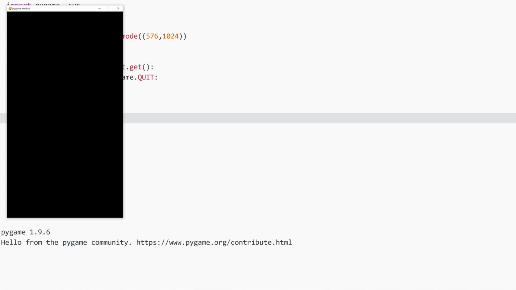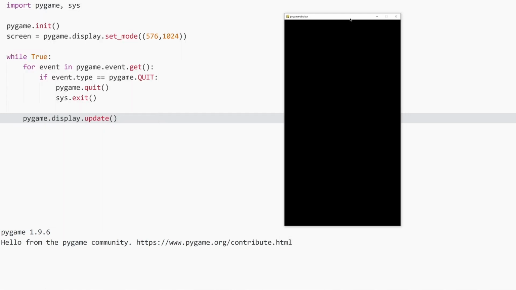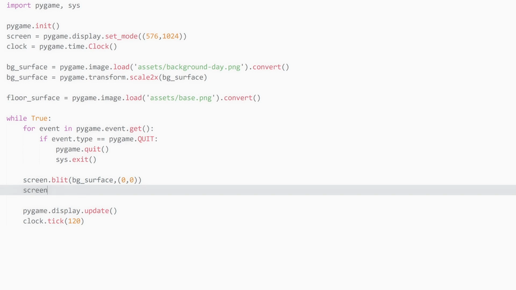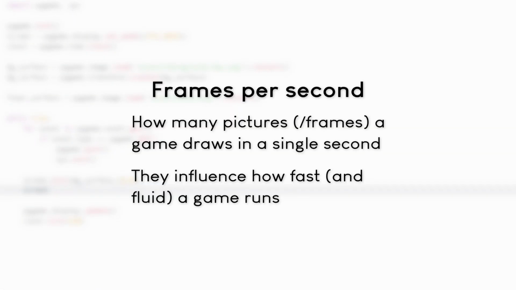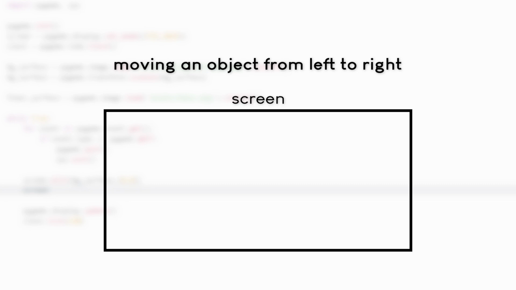And we do need some control over that, and that is really important for video games. And you might have heard of it, it's called a frame rate. And frame rates for video games are actually really important because they influence how fast our game runs and how fluid motions are. And let me explain what this means. Imagine you have an image that you want to move from the left of the screen to the right of the screen. So in every single cycle of our game loop, we are moving it 5 pixels to the right.